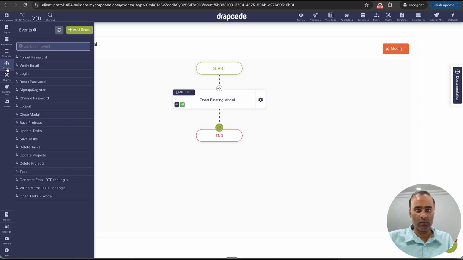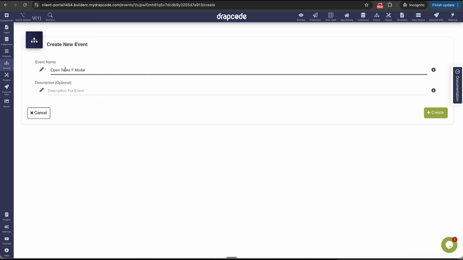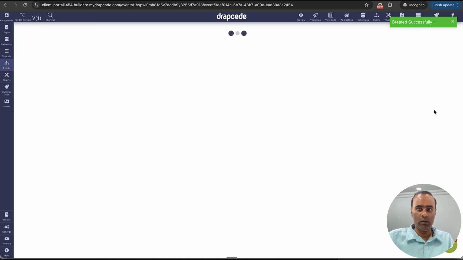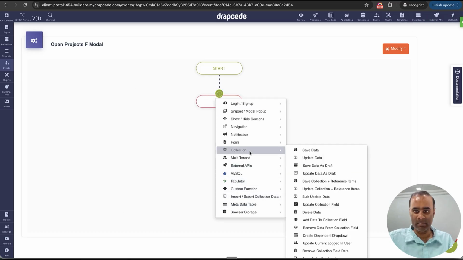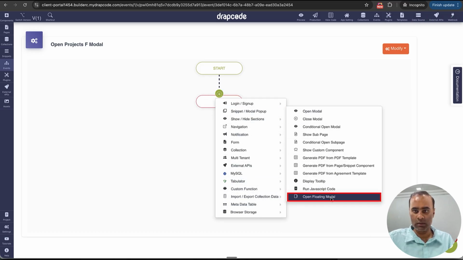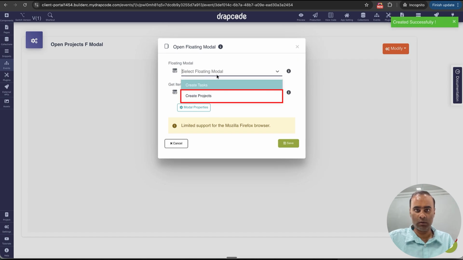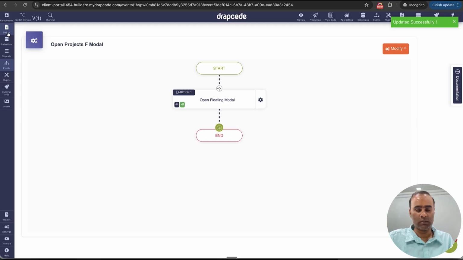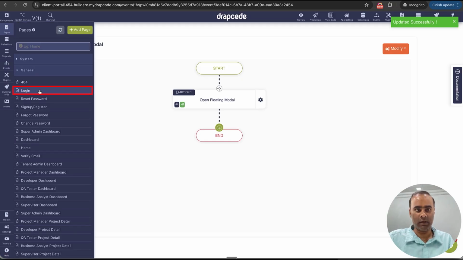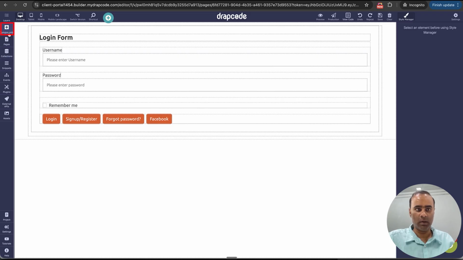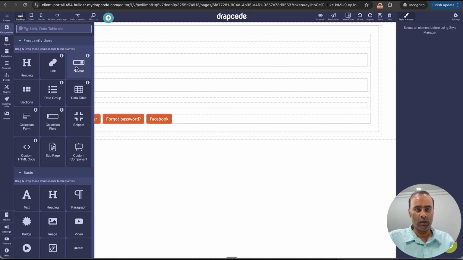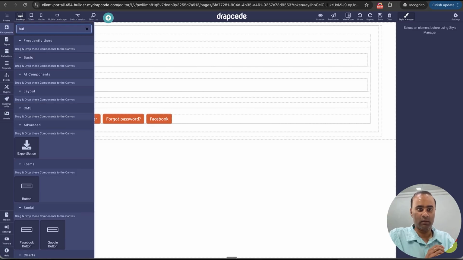So let's create one more event. In the model, I'll say open floating model and the projects one. Okay, save. Now let's add a button on some page where we can see them in action. Let's say this is my login page. Now I'll add buttons here. I'll add a button component or a link component where we can bind the event.